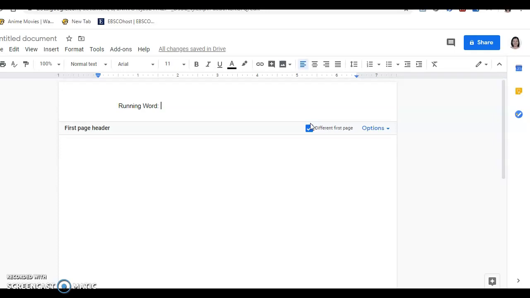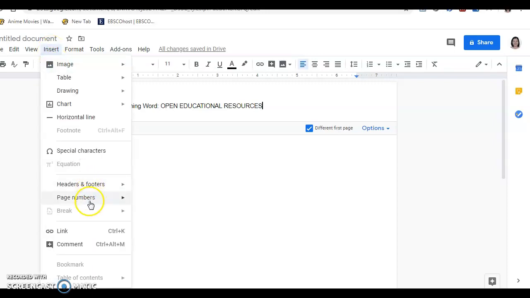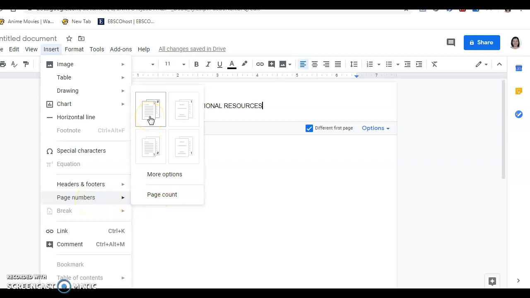For example, halimbawa, next, maglagay ng page number. Click Insert, i-click ang Insert, click the page number, i-click ang page number, then select the page number that will be at the right side of your page. Piliin ang page number na makikita sa kanang bahagi ng iyong page.